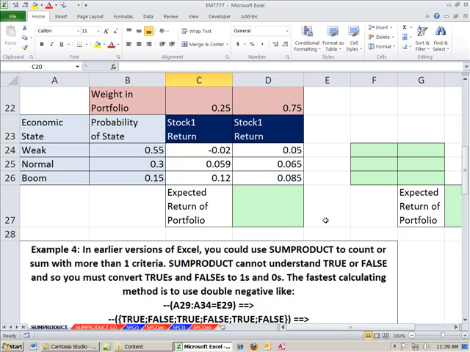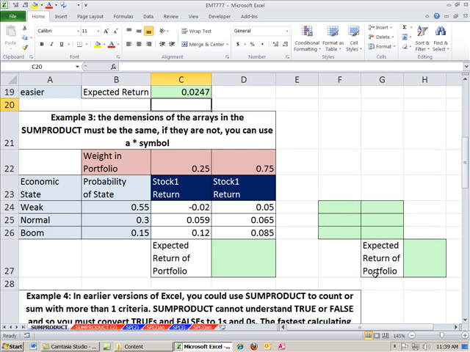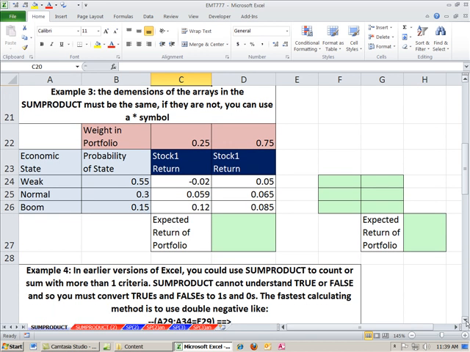All right, another example. And I'm going to have to make this a little bit smaller. When to use SUMPRODUCT? Well, the dimensions of the arrays in SUMPRODUCT must be the same. If they're not, you can use a multiplication symbol. So here's a little bit more complicated example from finance. We have stock 1, stock 2. Here are our probabilities. Here are our returns we've estimated for each state of the economy. And here's the weight of our portfolio.